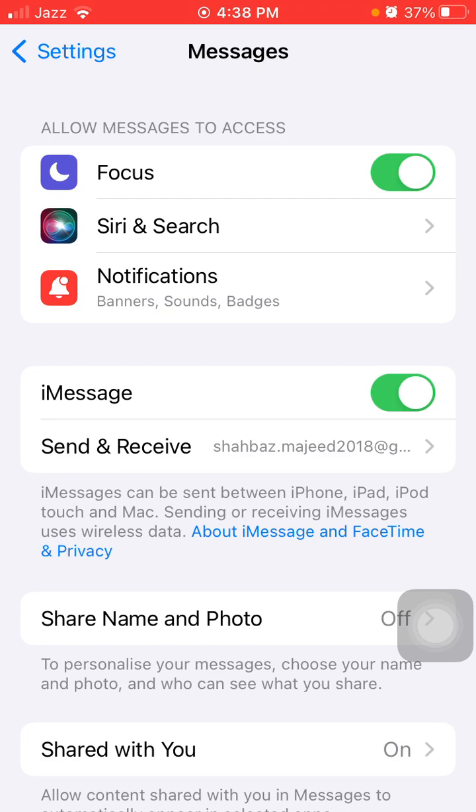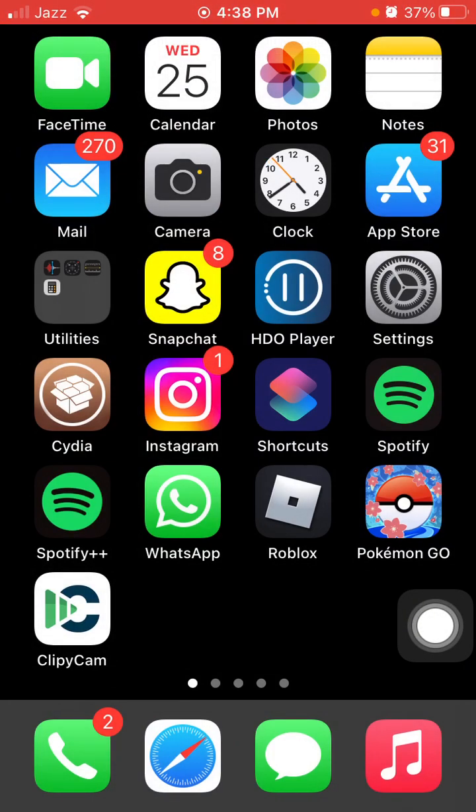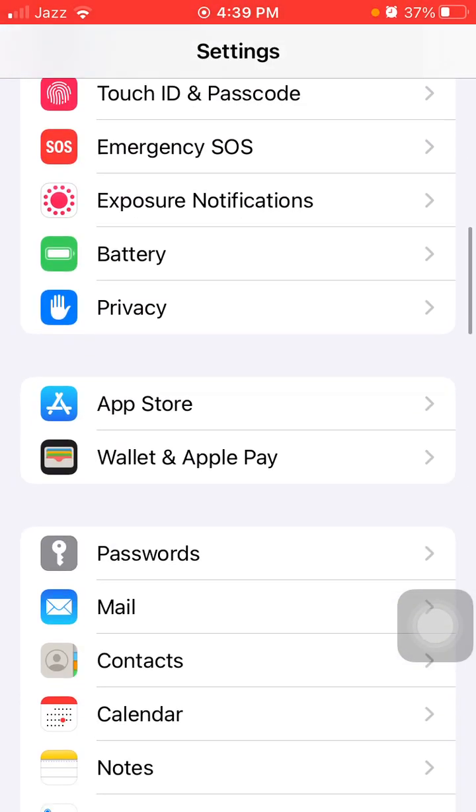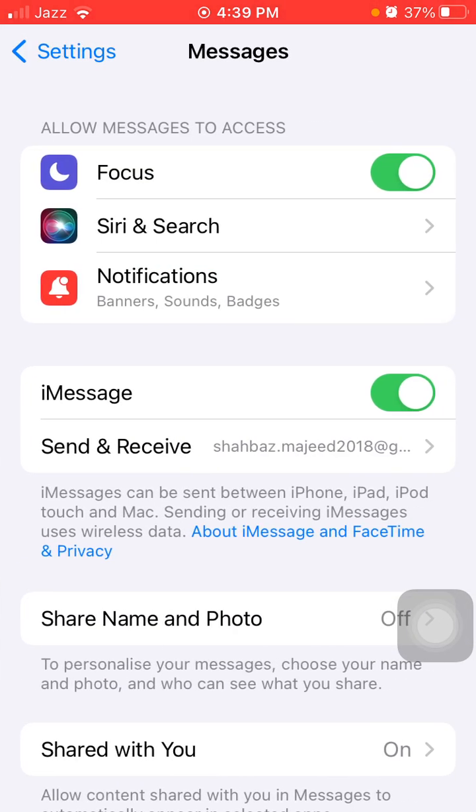After turning off iMessage, force close all the apps that are running in the background and force restart your iPhone by quickly pressing and releasing the volume up button, quickly pressing and releasing the volume down button, and pressing the side button until you get the Apple logo. This also depends on your iPhone model. After force restart, launch Settings again, find and tap on Messages and enable iMessage for your iPhone.